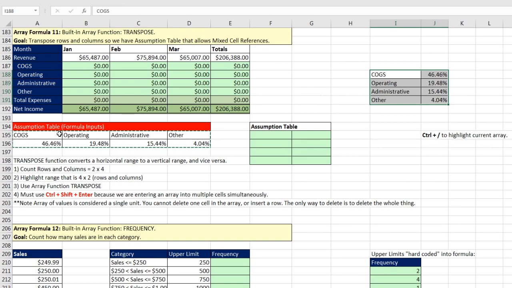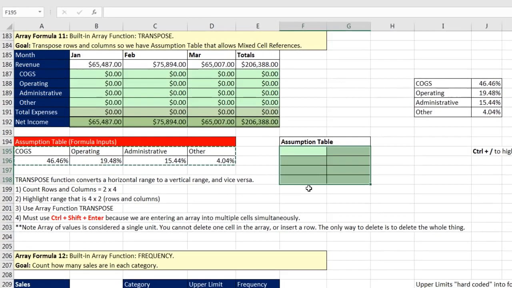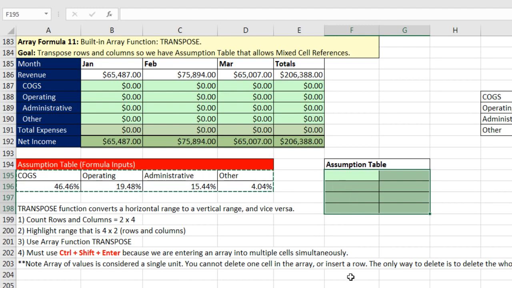Now, in order to use transpose, you actually have to count. 1, 2, 3. Hey, look at that. There's 4 columns and 2 rows. That means when you come over and highlight the range in advance, you have to highlight 4 rows, 2 columns. Notice that means the items in the columns are going to end up in the rows. Now we have to pre-highlight it because this is an example of an array function that delivers multiple values simultaneously to our highlighted range.